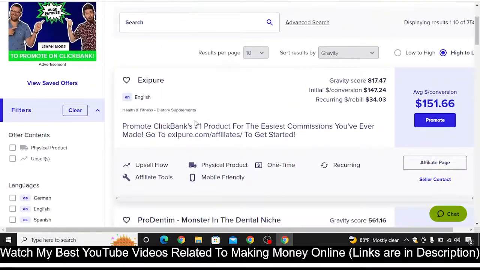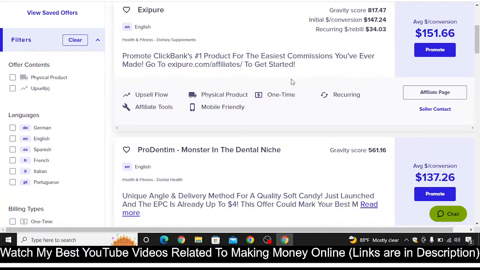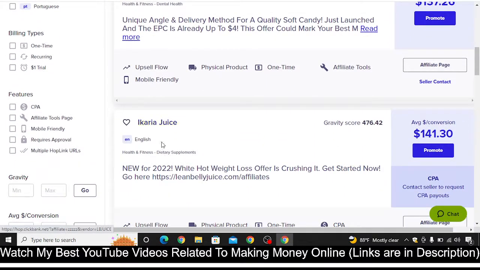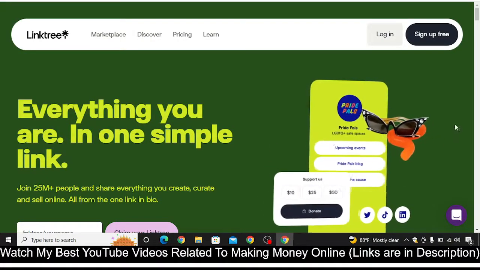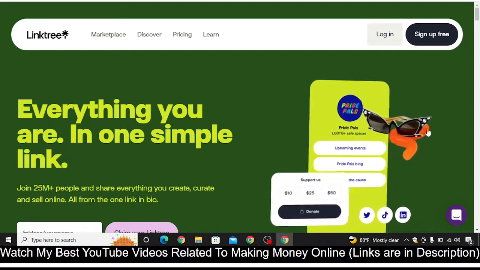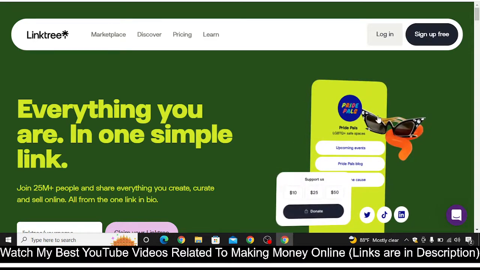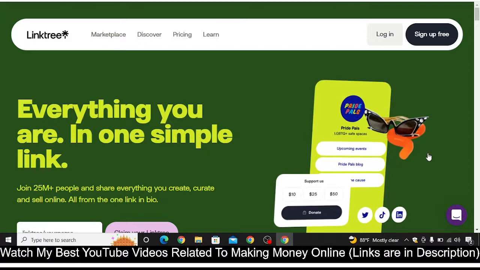For example, Exipure, the best weight loss pill. Icaria, what is this? Icaria juice, best juice to lose belly fat, or something like that, okay? You can write those things and create your Linktree link. And once you create your landing page with these 3 different links, then you need to think about the traffic source.